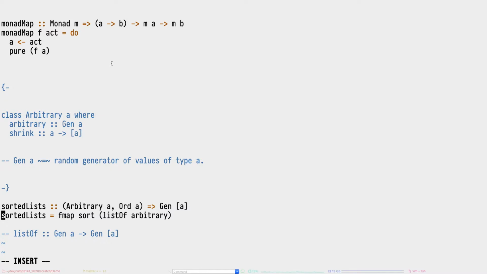Whenever we have a type that instantiates functor, it usually contains some value or produces some value, right? So generators here I would say they produce values of type list of A here.